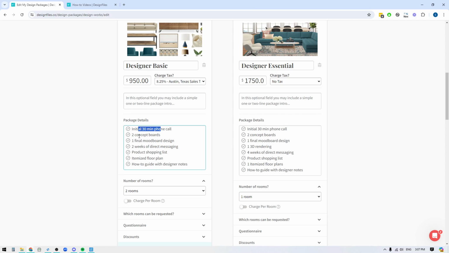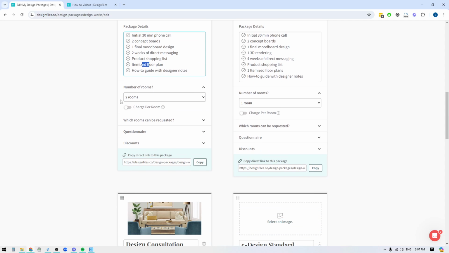And down here, this is where you're going to clearly define all of those deliverables that are going to be included in this package. So if a client is going to pay for this package, what you want to list here is everything that they can expect to receive from you after they've purchased the package.